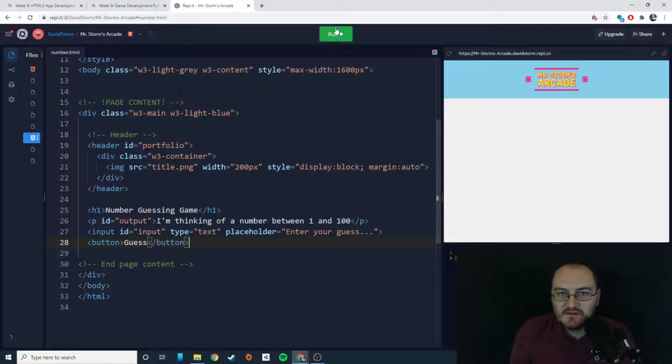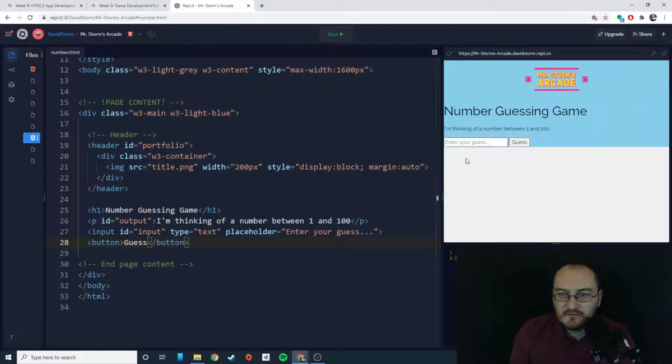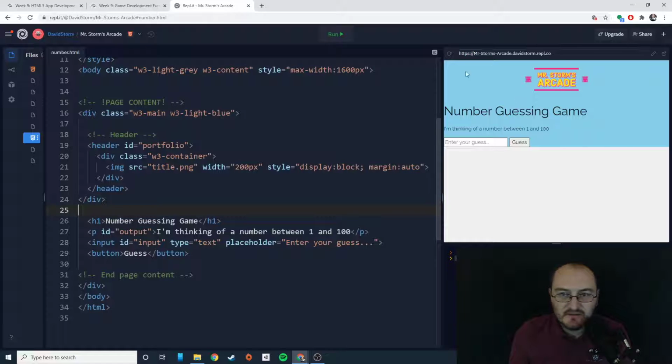Okay, so let's run it. And so cool, we have I'm thinking of a number between 1 and 100, and guess. Now I can tell that for some reason, oh, because I'm inside the light blue class. All right, that's why. Let's do an end tag for that div there. Okay, now it looks good. Now it looks the way I want it to look.